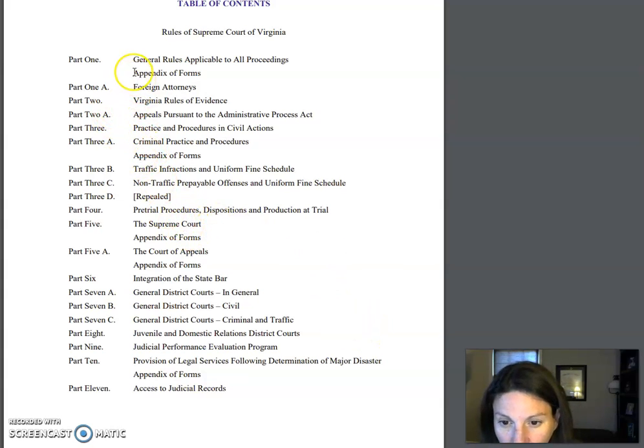You could go through the table of contents in your state, and you will see that there are civil rules. So this would be it, practice and procedures in civil actions. We do not want to look at the criminal side. So if you see criminal, you're in the wrong spot. You want to look for civil actions.